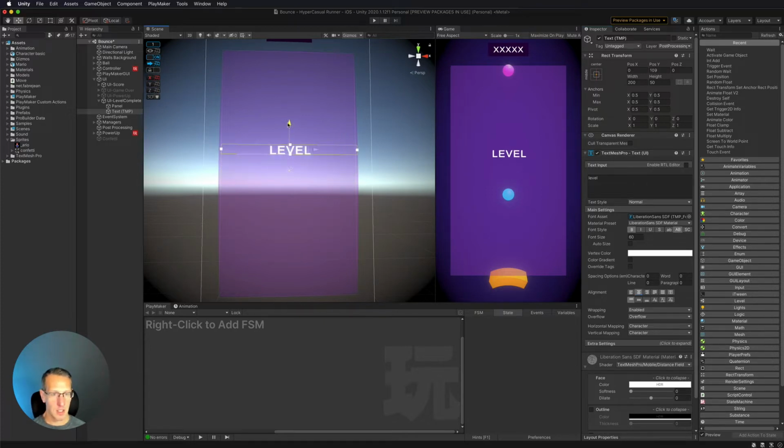Let's go ahead and just move this up a little bit. I'm going to go ahead and just duplicate it, move it down a little bit. And this is where we're going to put our level number in. So I'm going to put XX on there. And then let's go ahead and just give this a name too. So let's go level num, okay? And then I'm going to duplicate this level text again one more time, and we'll just put complete. Not compete, complete. There we go.